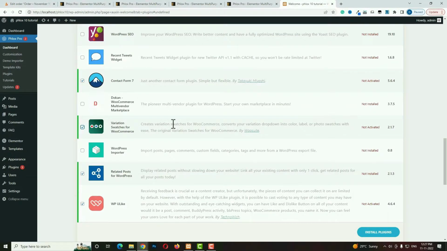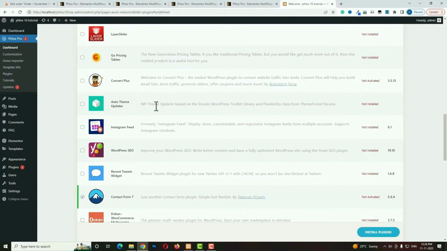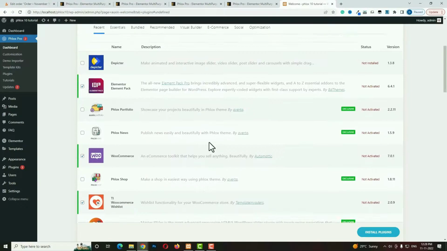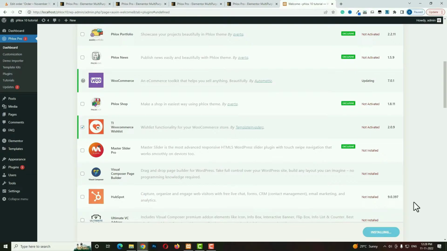And if you are planning to make this website a multi-vendor website, then this Dokan plugin is also required. And for SEO purpose I highly recommend this WordPress Yoast SEO plugin, but it's a dummy website, so I'm not doing anything. Auto theme update, that also required. I think that's enough. So once you select everything, you have to click in the install plugin. It will take some time, so please wait for that.